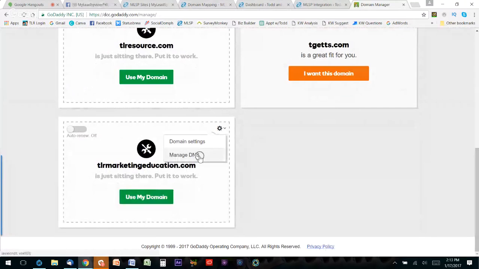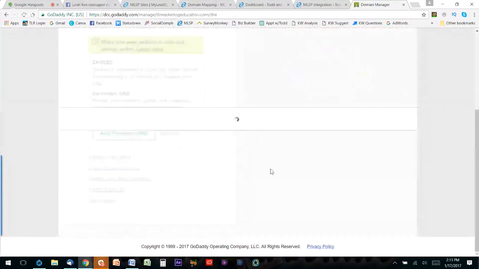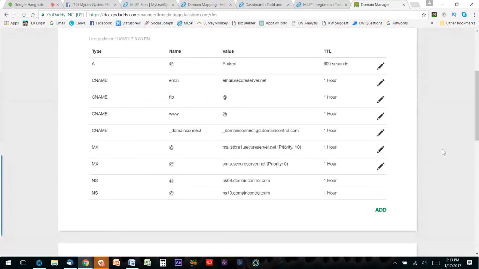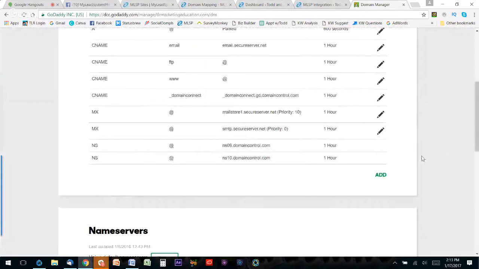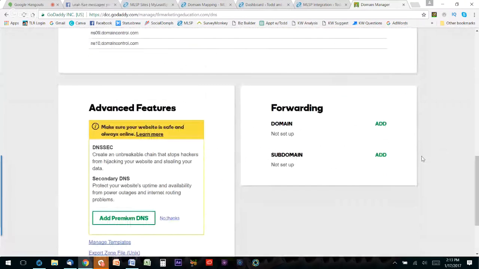Okay, this part is going to be a little bit technical. So just hang with me here. Like I said, the instructions are right in MLSP, so you can watch it over and over again, but I'm just going to go through this really quick. The first thing we want to do is scroll down to the forwarding section. And we're going to click Add in the domain area.